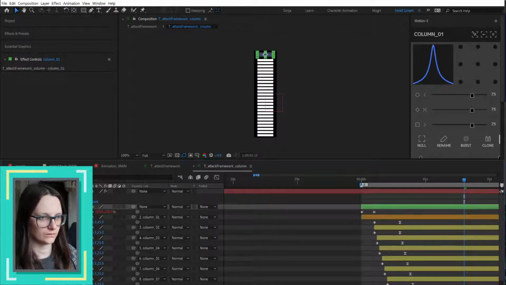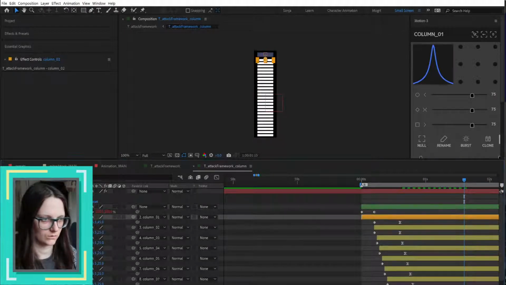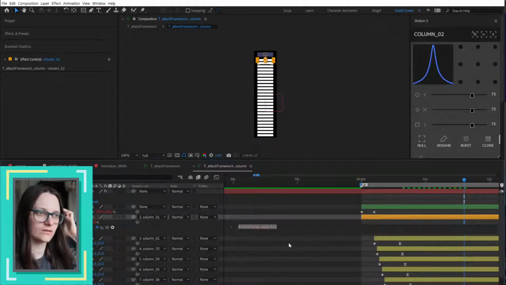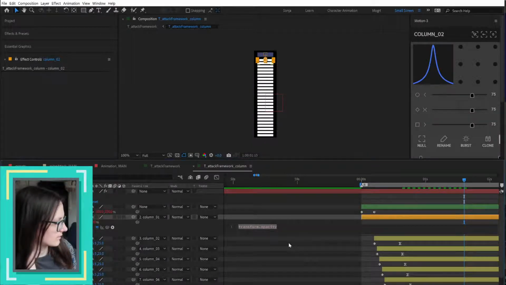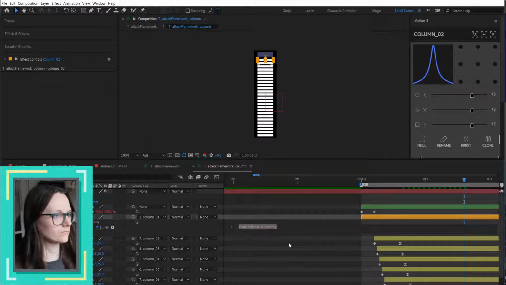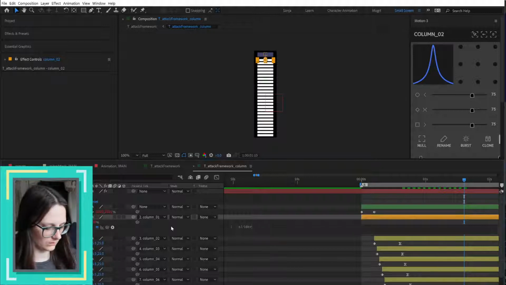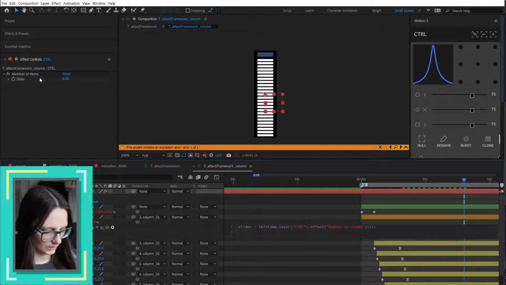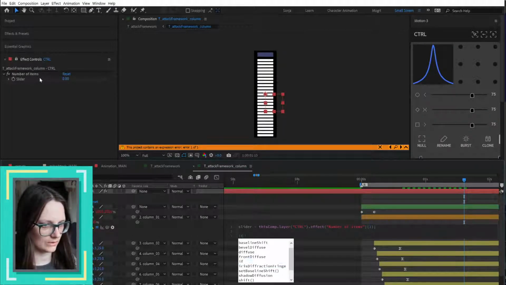Now I'm going to give this, no, this one, an expression. Let's see if I can figure out an expression for this. It'd be great if I could do an index expression. So let's call the slider control first. So the slider control is the slider. And let's write a conditional statement.